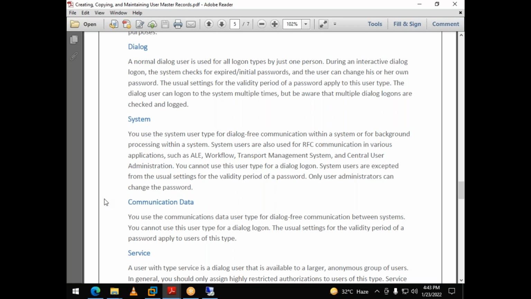Okay. When they use those users, I don't know exactly, but in our company we are using dialog users only. Our users are dialog users. Why? Because dialog users have authorizations; they have no highly restricted authorizations. Okay. Only dialog users are used in the company.